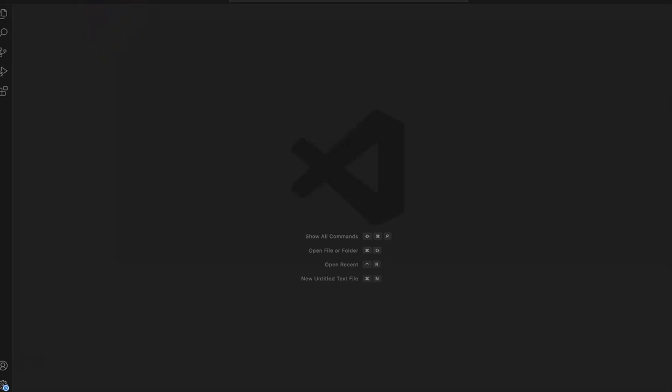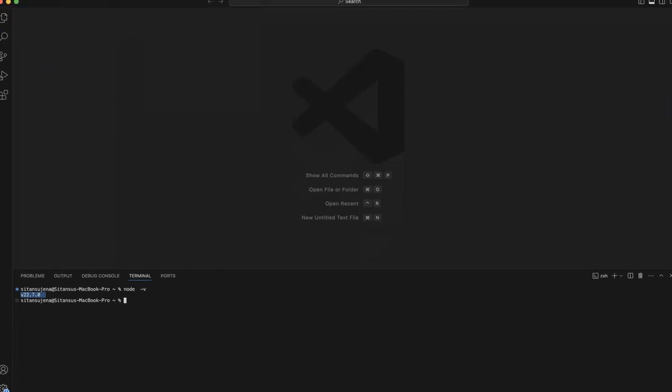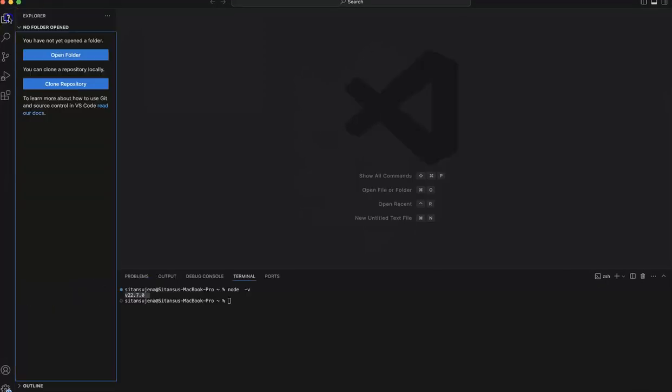So how can you check if Node is installed in your system or not? Go to terminal, open a new terminal, and there you type node -v. There you see it is giving the version number. It means Node.js is installed.